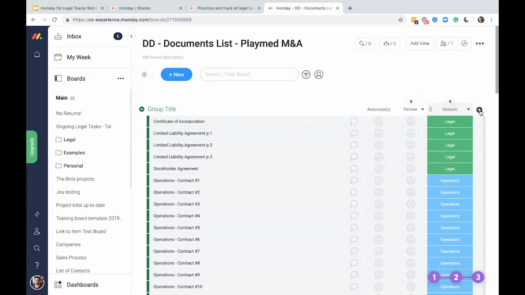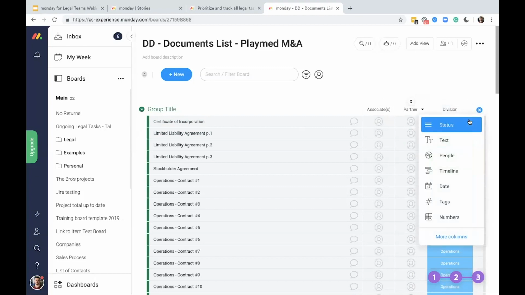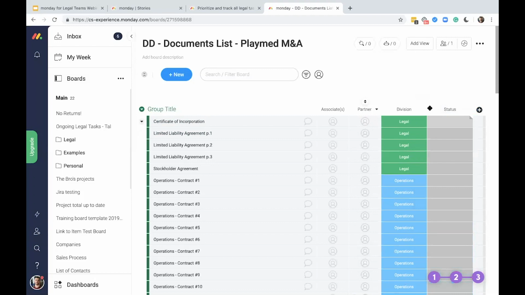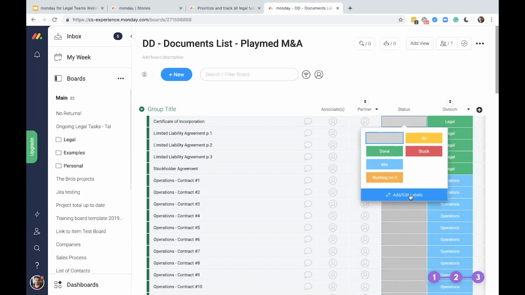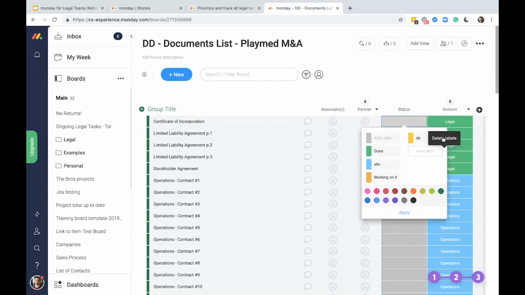Okay. Now I'm going to add 2 more status columns. The first one will simply be status. Let's change the labels so they will be relevant for this board. So we're going to have to be reviewed. We're going to have reviewed. Let's change this color to red, and this will be stuck. Pretty basic. So we'll have reviewed, stuck, working on it, and to be reviewed.